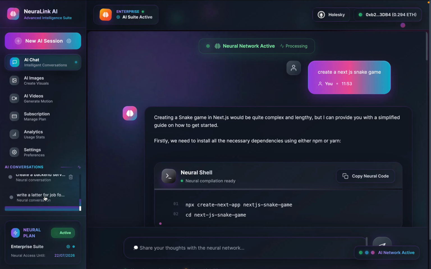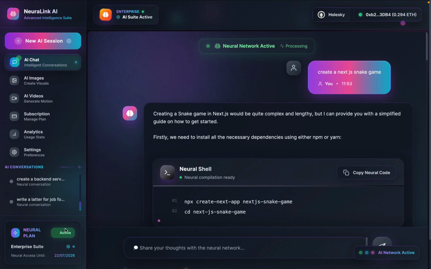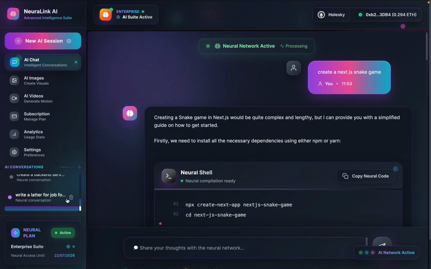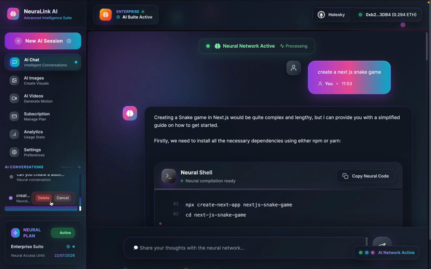You will find that we have tons of chats here because all of this is coming from the local storage. I can simply delete any one of these if I want. So I'll simply click here, click on this delete, and it will be deleted. If I want to delete, let's say this backend server, I can click here and it will be deleted. Let's quickly delete all of that, and I can delete that one.